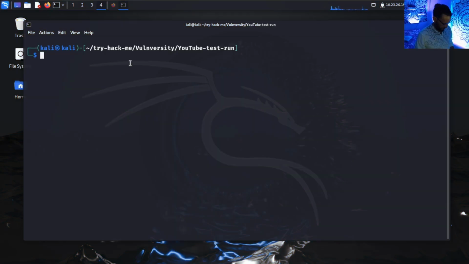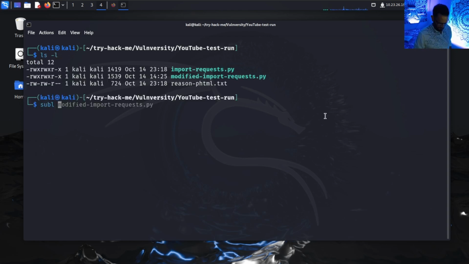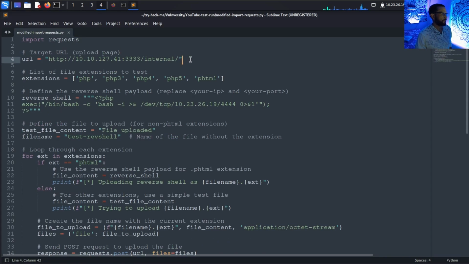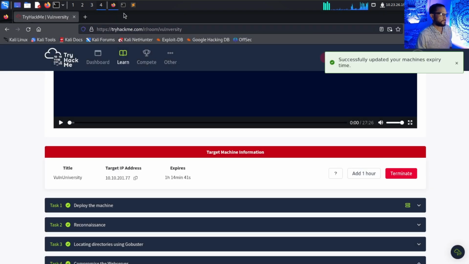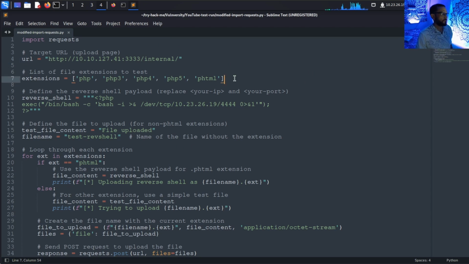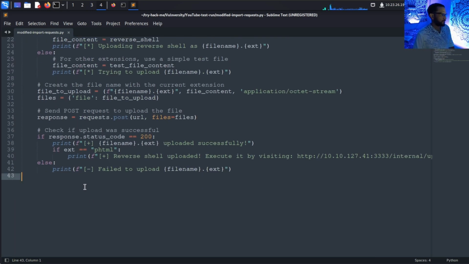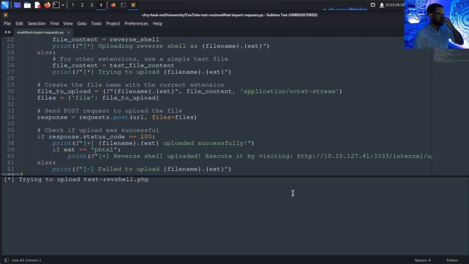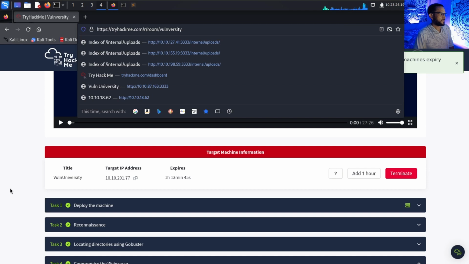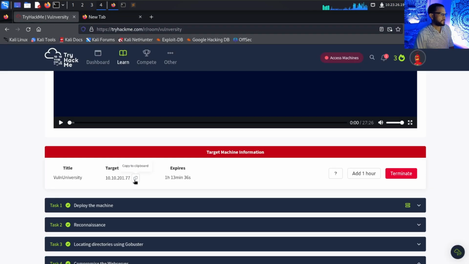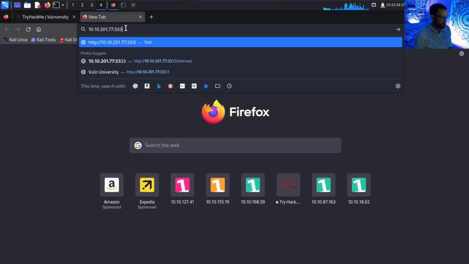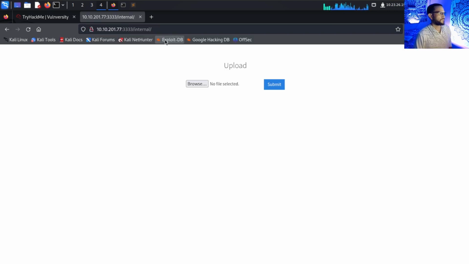Gaining initial foothold. We now have the groundwork to gain an initial foothold on the server. After confirming the .phtml file upload works, we modify our payload to include a reverse shell. By executing the payload on the server, we establish a remote connection using a netcat listener, giving us access to the system as the low-privileged www-data user. This sets us up for further exploration and privilege escalation.